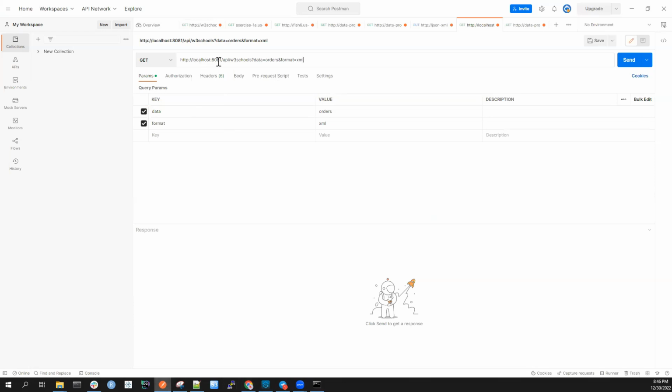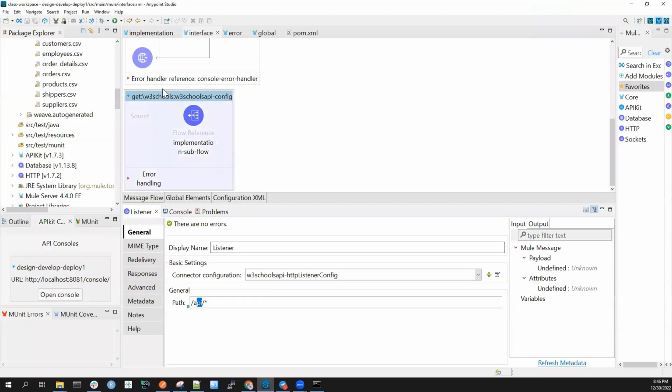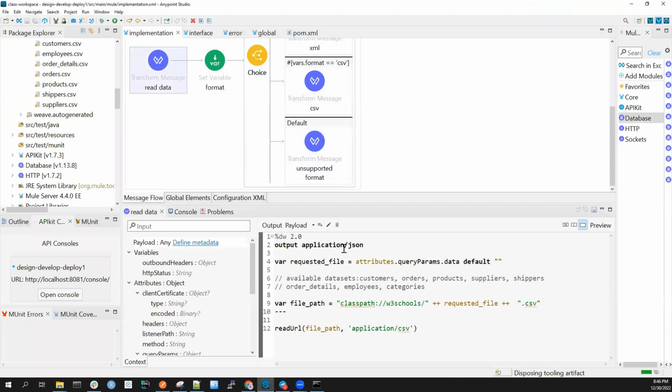I have this one: localhost 8081, then API, then W3 schools, then query parameters: data, orders or products, and format JSON, for example. So I'm saying here the product is data. Product is data. I need it in JSON format. So from this data, it will take that and know what data I need.